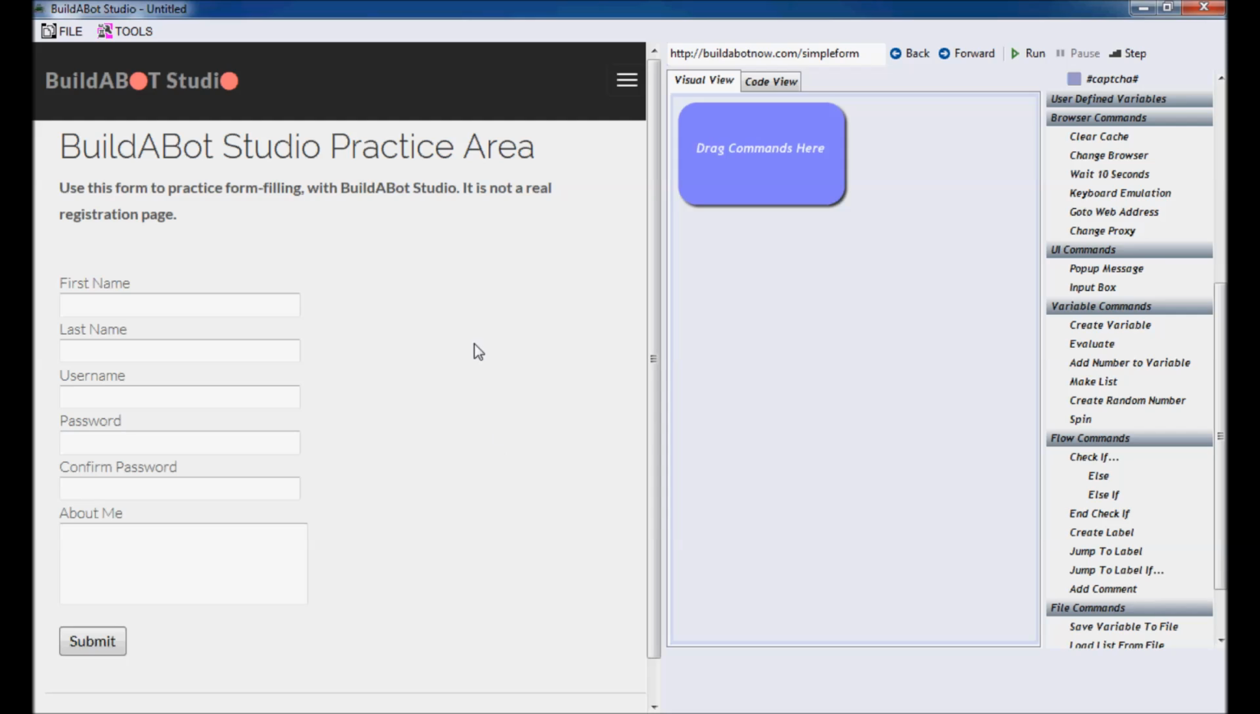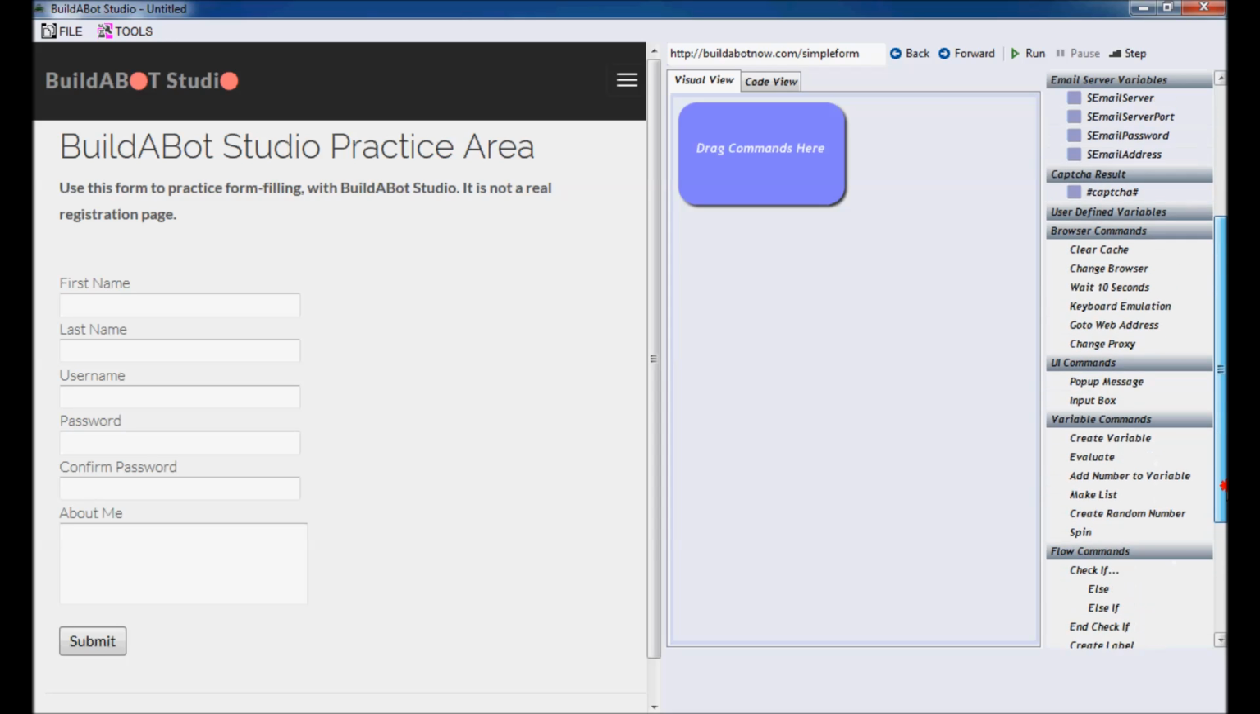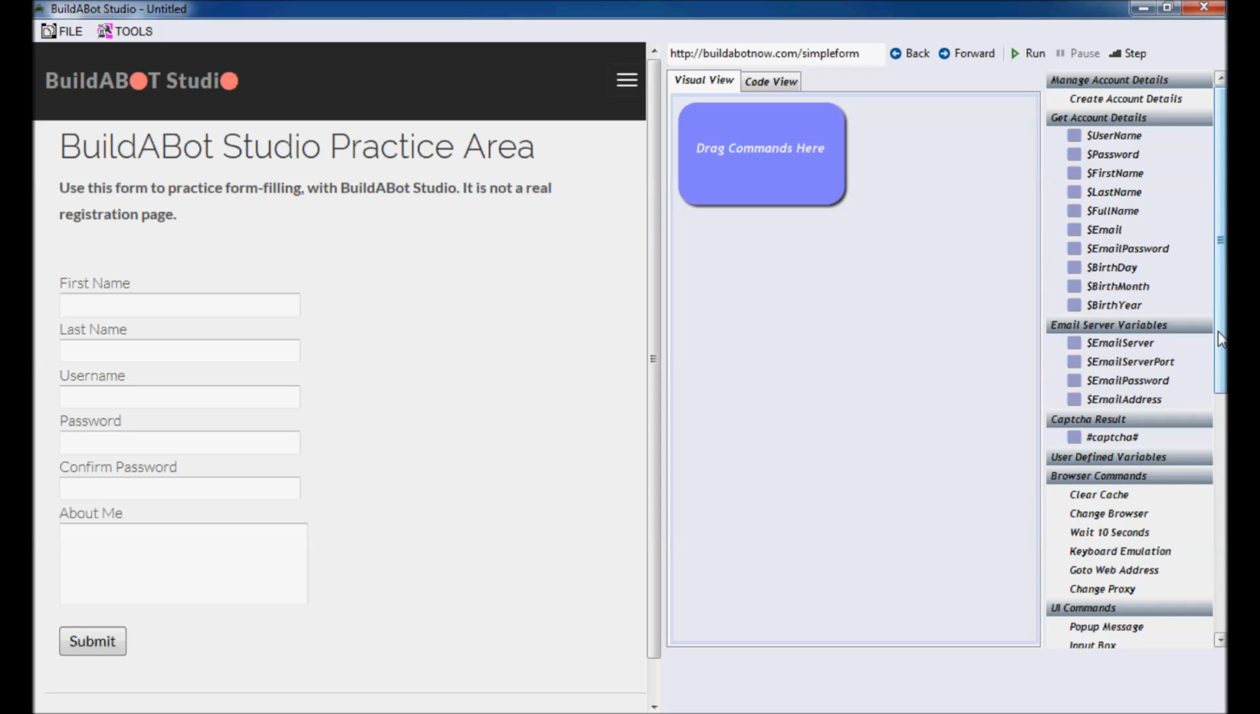As you can see, on the left-hand side, you have a web browser window. This will allow us to manipulate the HTML elements and data within this window. In this section, we have the scripting window. This is where you will be dragging and dropping your commands and HTML elements. And then in the far left pane, we have the commands and variables toolbox.